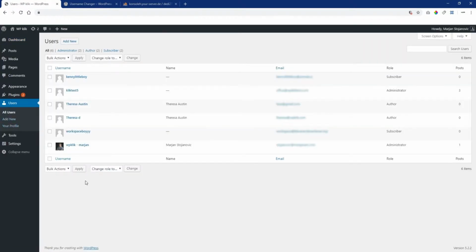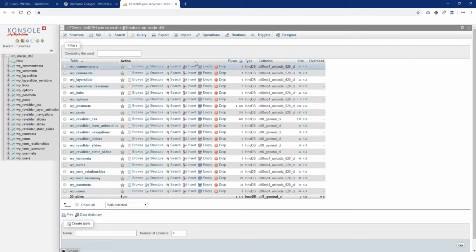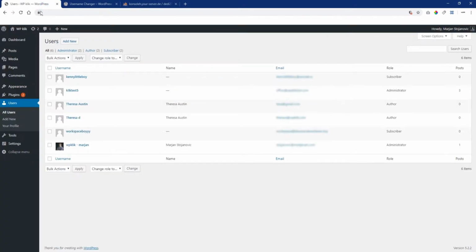You'll have to do it by creating a new account and transferring your old content to it, or using a plugin. The third way to change your username is to use phpMyAdmin. Let's first try changing the username manually.